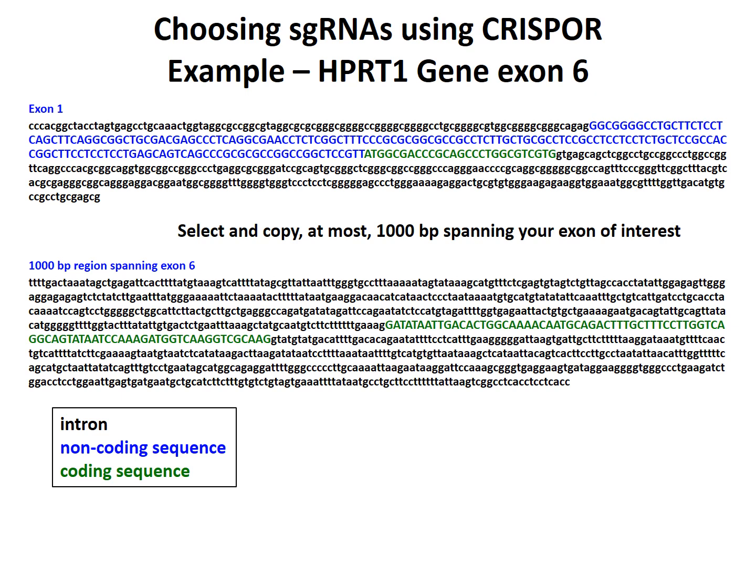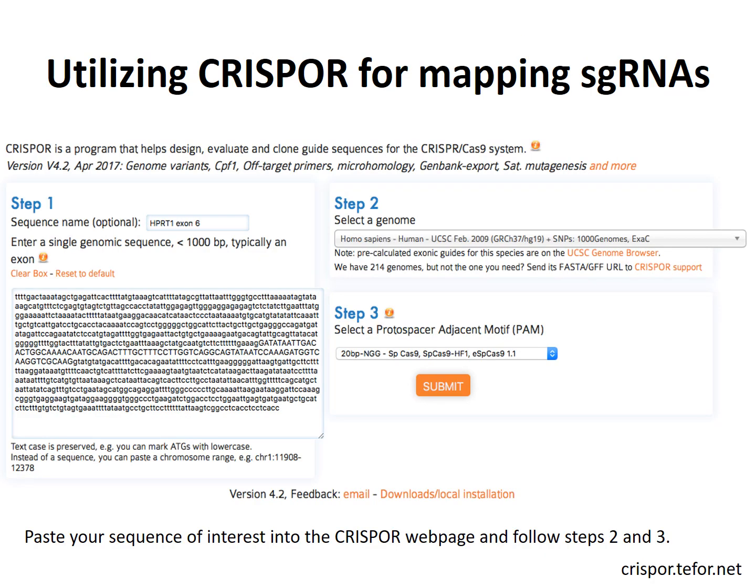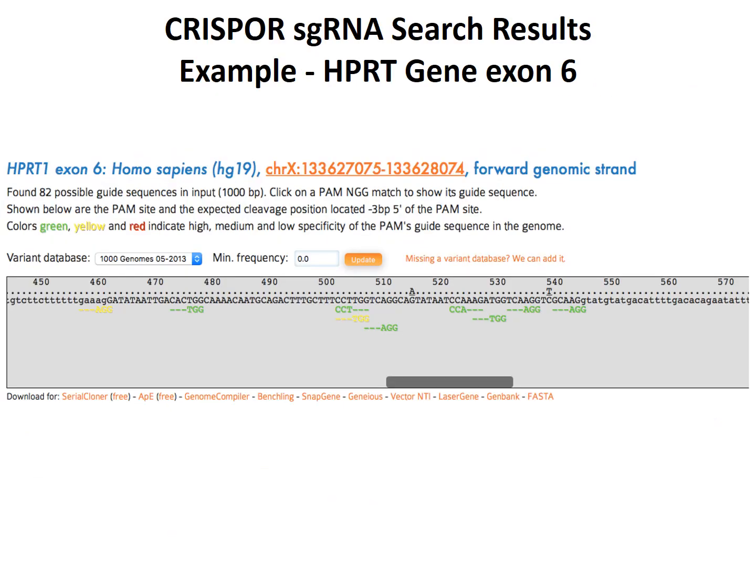You then select and copy at most 1,000 base pairs, and it's for the CRISPR website, and enter that into the window. Pick again your genome, your PAM, and click that, and then you'll end up getting a page. It'll go through and find all the guides within the entire 1,000 base pairs.